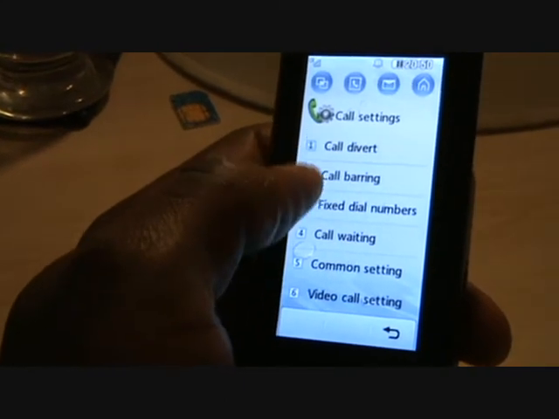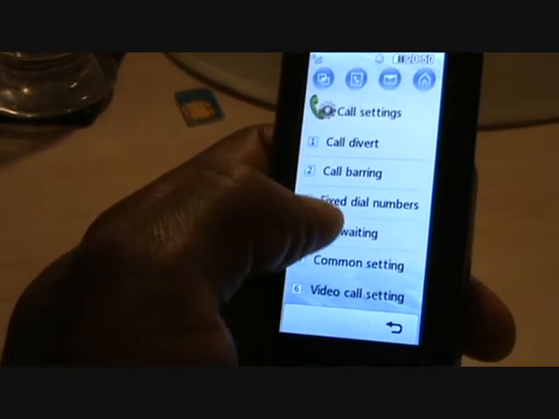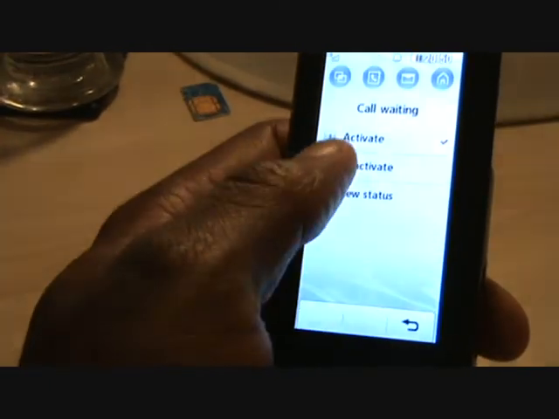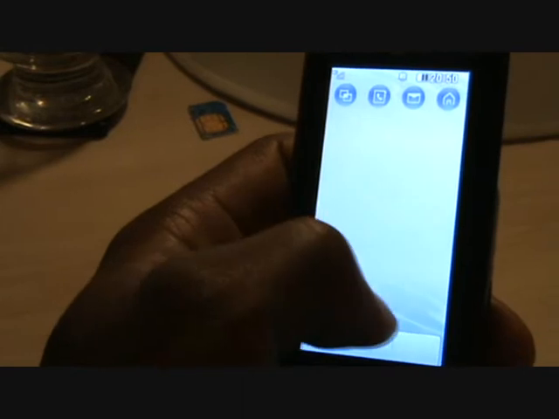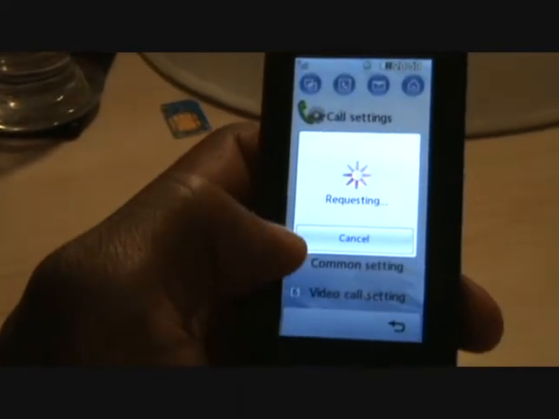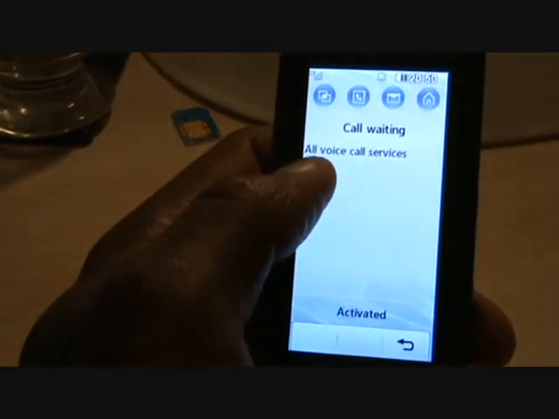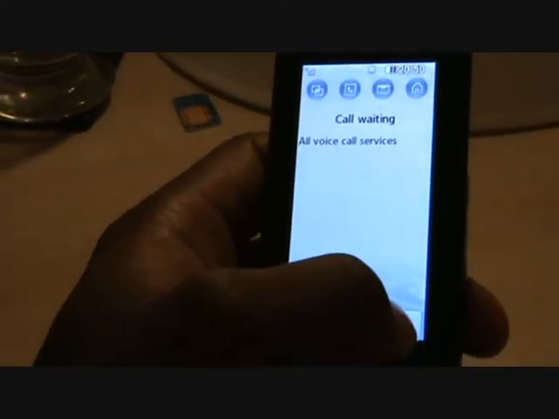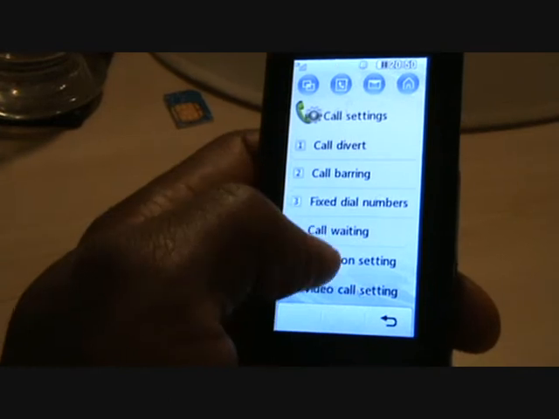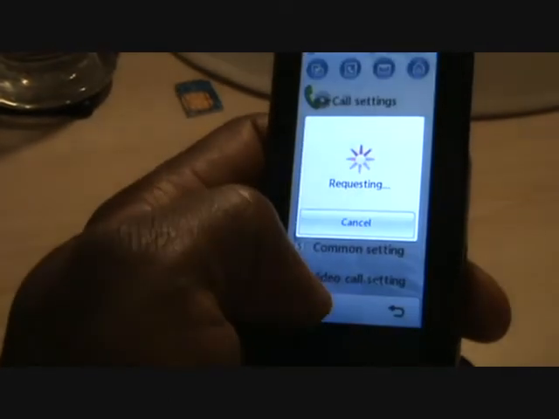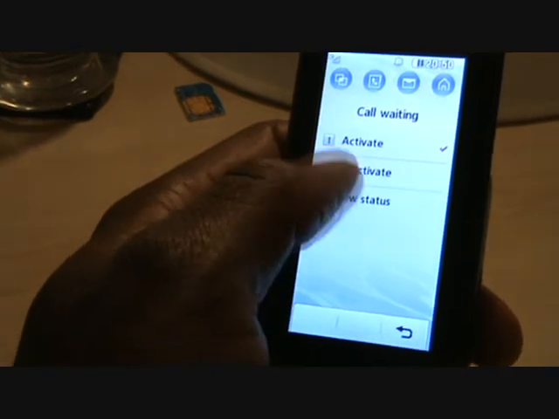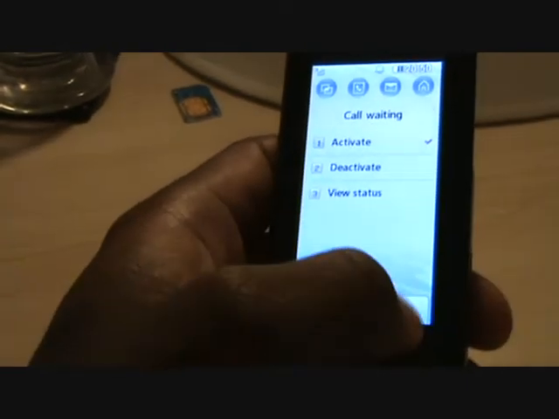You're given a list of options within call settings as well, things like call waiting, whether you wish to have that on or off. It will say here requesting, and you can check the status of it by pressing view status, and it should come back by saying all voice call services activated. So it will tell you that the voice activation is activated. If you wanted to deactivate that, hit call waiting. It checks with the network, it comes up with the menu system, and you can choose to activate or deactivate. Just press deactivate to switch that off.